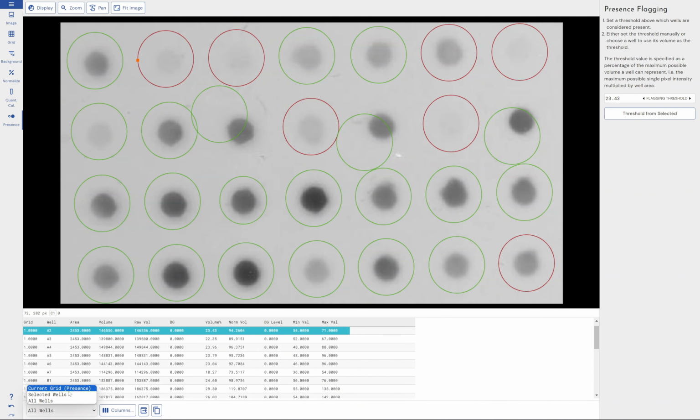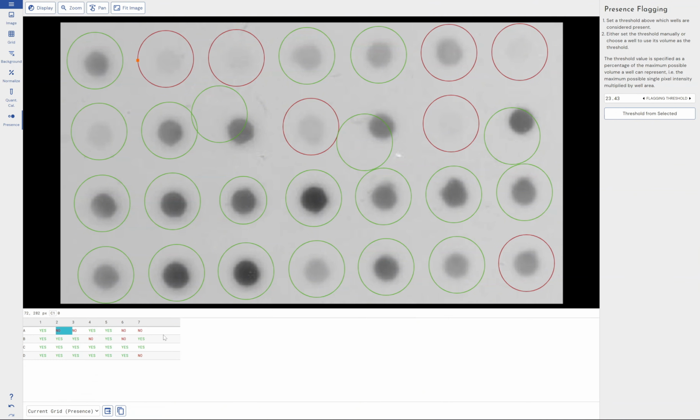And I can actually turn on a presence and absence table here that again I can export, and then I can do multiple as well, so I can average the volume of these two, or I can change it from here, or I can set it completely manually based on the normalized volume of these wells. You can see they go red if they're below the value and green if they're above. So red is absent, green is present.